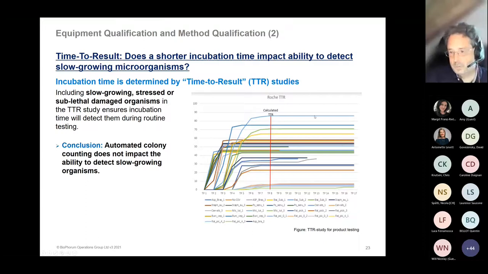Other organisms, for example this light blue curve here, you can see there was a lag phase of more or less 8 hours. Then the growth starts slowly. The count enters into the exponential growth phase. And finally, there is a stationary final count after 36 hours. This is how we determined the time to result. And for all the other exercises, which I will share with you in the next three slides, we used an incubation time of 36 hours.